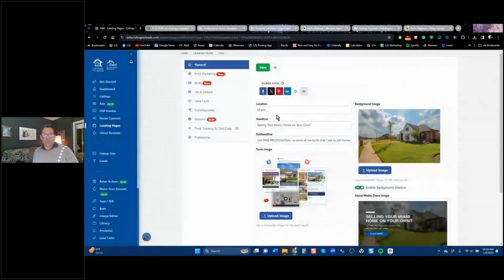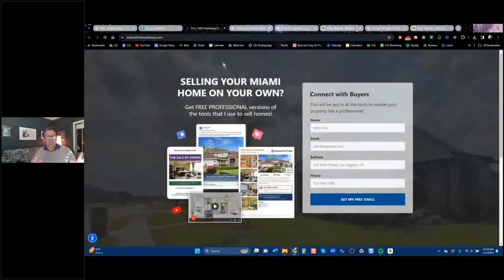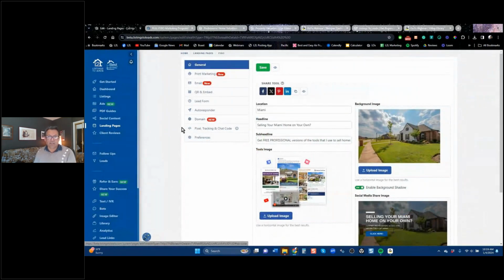And now that it's created in your account, you can actually share it. If I click that, I'm going to share it to my Facebook page. I really wouldn't recommend that, but that functionality is there. The key is you created the landing page for a homeowner in just a couple of clicks. We clicked on FSBO and typed in Miami and boom, we got it.